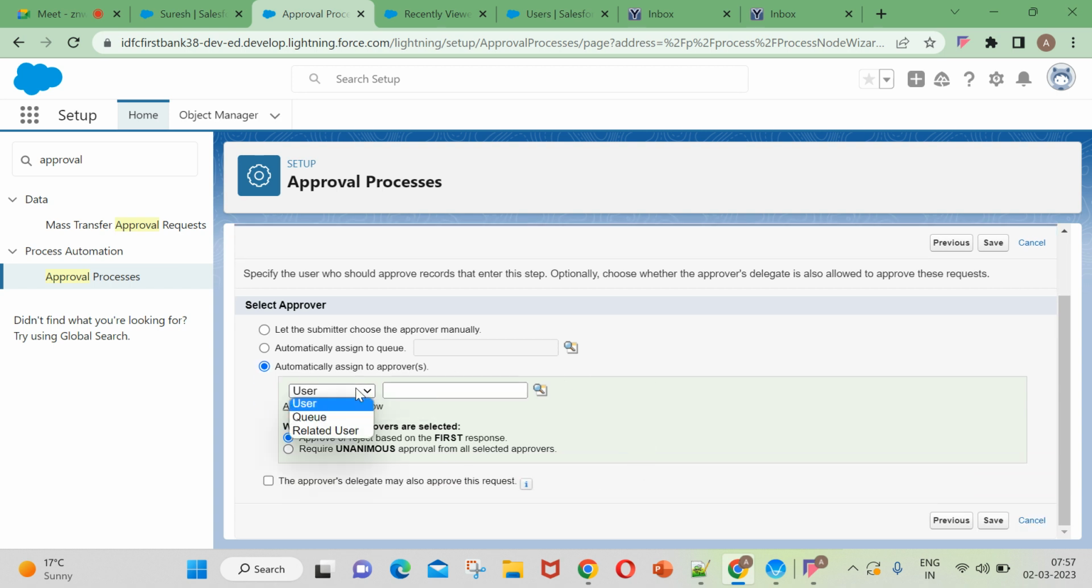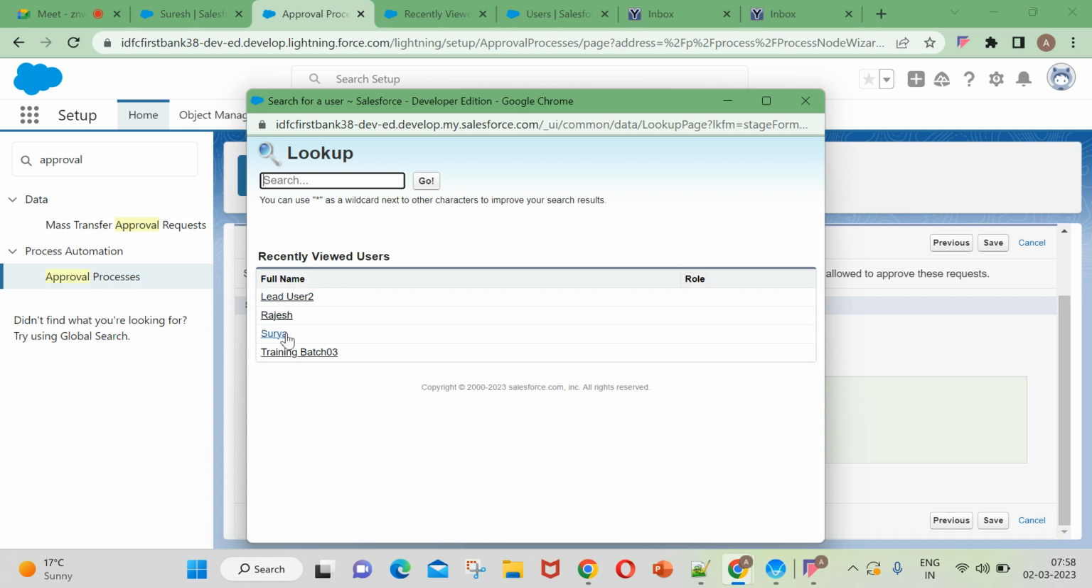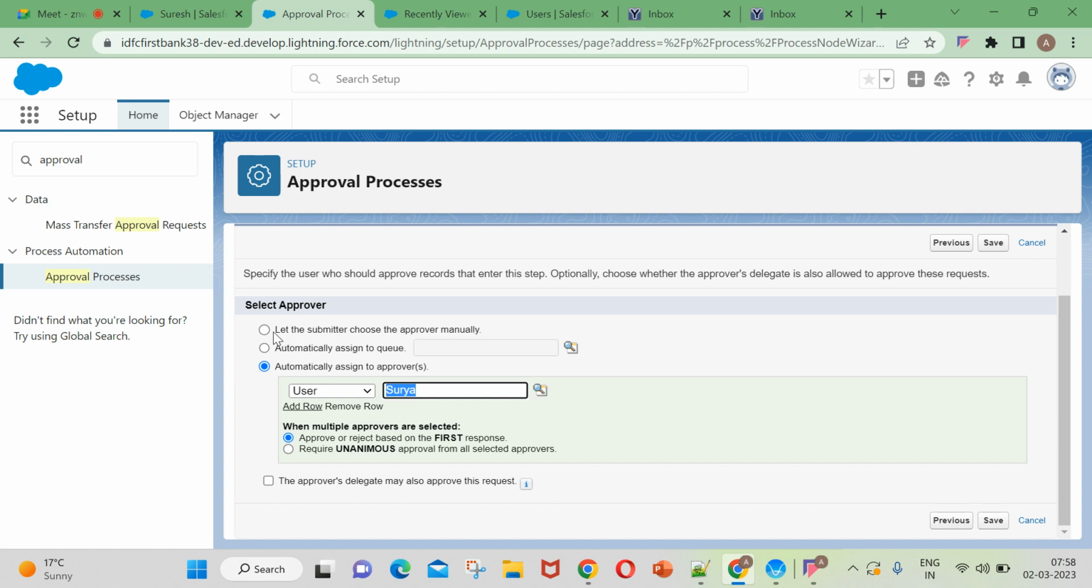Users. Here, you can configure that as Surya or Rajesh. Or else it will automatically take the manager. Because I'm the system administrator, I'm not having any manager. That's why it is not showing in the manager option here.